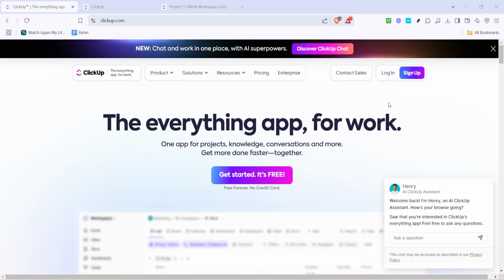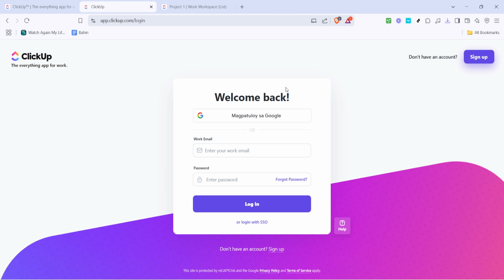To get started, open your preferred web browser and head over to the Clickup website. Once you're there, locate and click on the Login button. This will direct you to the login page. Clickup offers various sign-in options, but for today we'll use Google credentials for quick and seamless access. Proceed by clicking on the Sign In with Google button. If you have multiple Google accounts, be sure to select the appropriate one associated with your Clickup workspace.